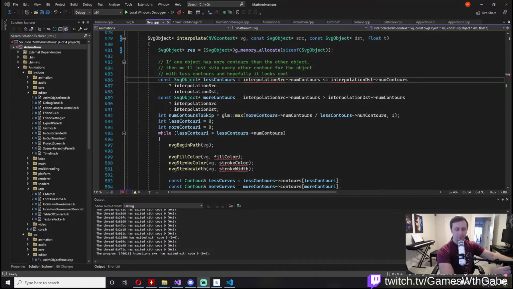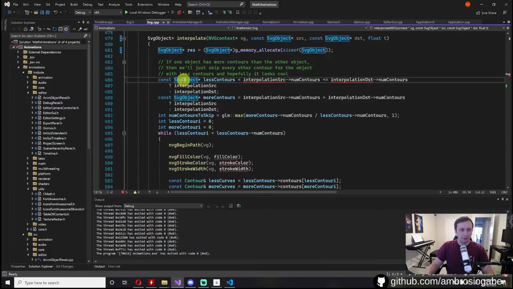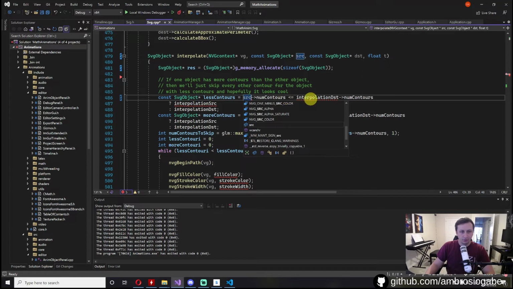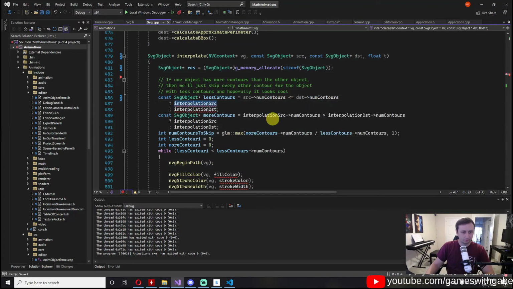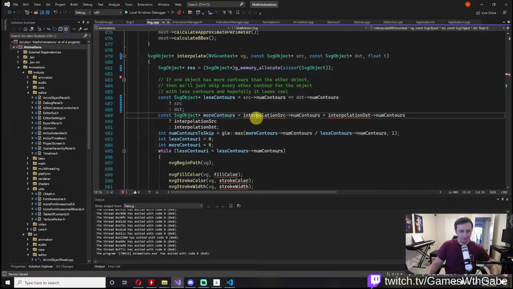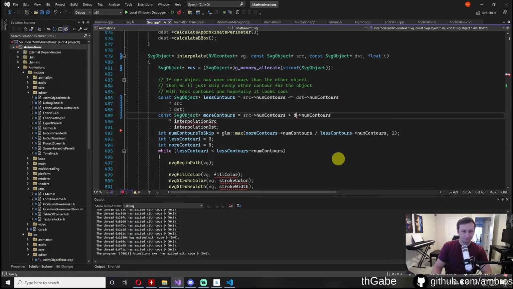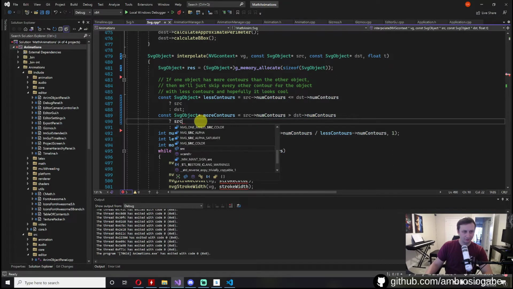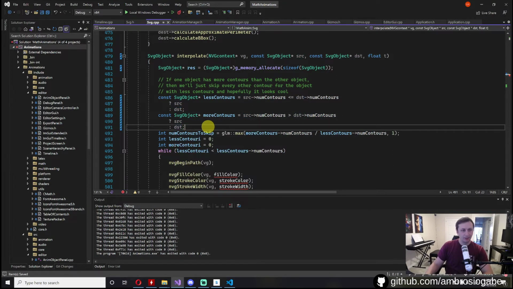Let me just adjust that up a little bit. Okay, so according to that drawing, first order of business, we need to find out which object has fewer contours and which one has more contours, which is sort of what I was doing here. So we'll just do source, dest. So source, and this one would be dest. Okay, right? Then more contours would be the opposite of that, which is source, dest, and then same thing here, source and dest. Okay.